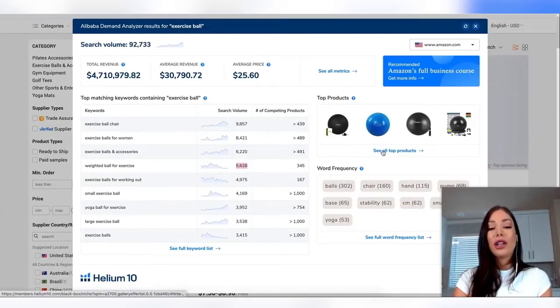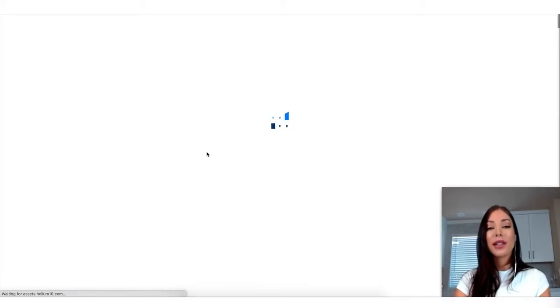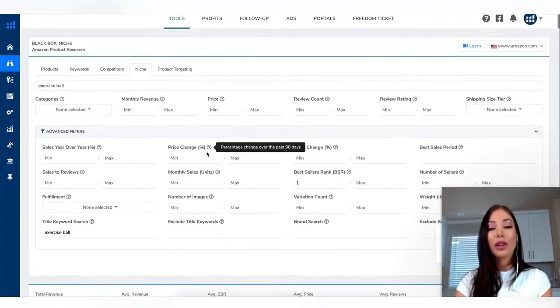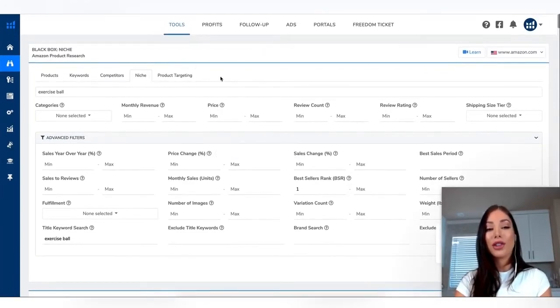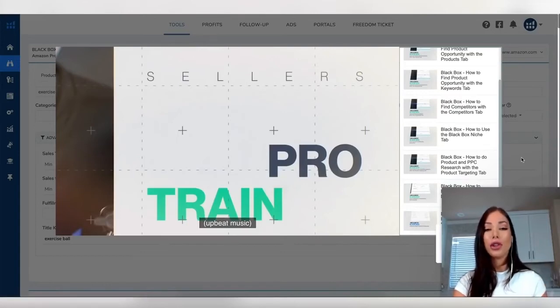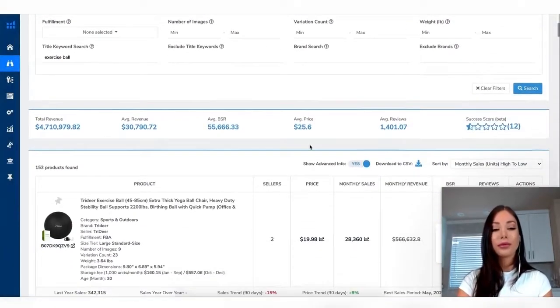So what I want to do here is click on this button to see all these products on Helium 10's Black Box. Now, Helium 10's Black Box is pretty awesome. It's only one of over 25 tools that Helium 10 offers, and you will learn a lot about the product using Black Box. If you are confused, Helium 10 has a lot of tutorials that you can learn from. I know sometimes it can be a bit overwhelming, but there are a lot of tutorials that will teach you how to use the software.